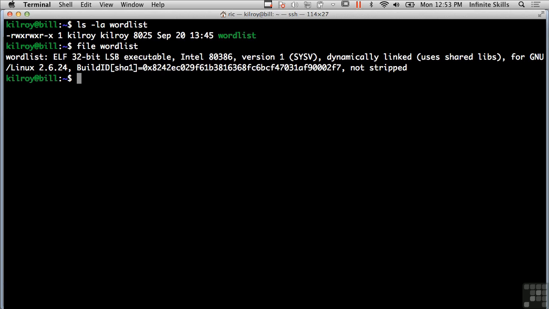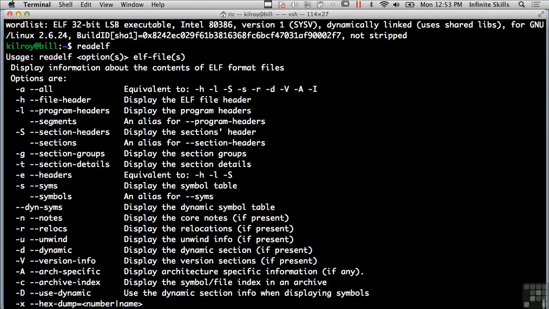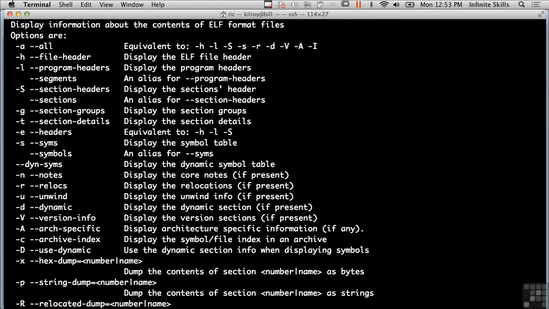There's ways of looking at the different portions of this executable under Linux, and there's a program called readelf that works really well at pulling WordList apart. Again, this is a command line program, so you have to know what the different switches are. Let me bring those up here so we can see the help for this readelf program. Here's all of the different switches that you would need to know to run this program.